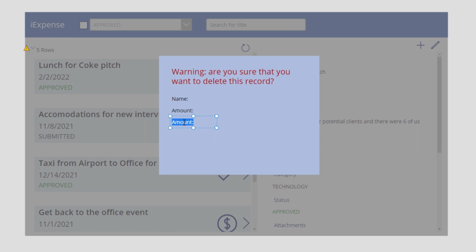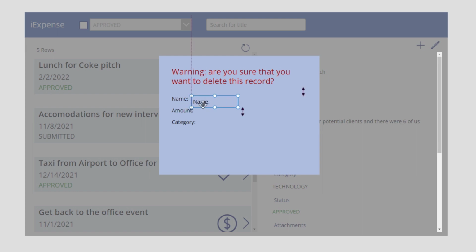Okay, perfect. And then we'll need the actual text over here as well. So what I'll do is I will create three labels over here: one for name, one for amount, and one for category.